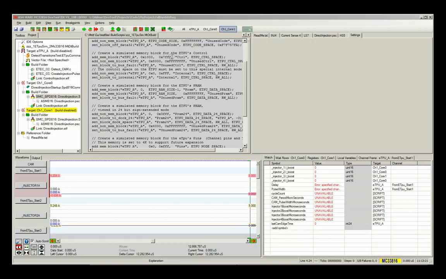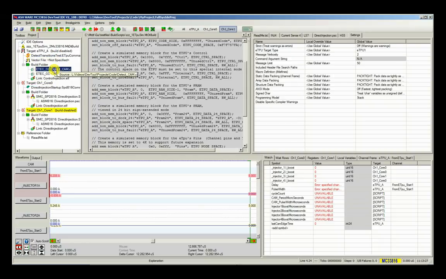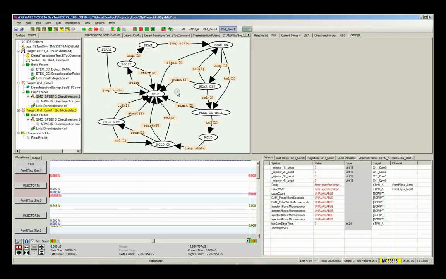Next are the three targets, each of which has a number of nodes beneath it that specify things like the script commands file, the source code files, etc. Double-click on a file to open it for editing in the IDE. Note that this core's code consists of a state machine here. Use of state machines is optional, as it is possible to also build regular code not belonging to a state machine.